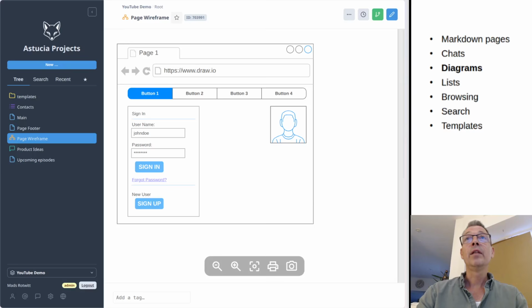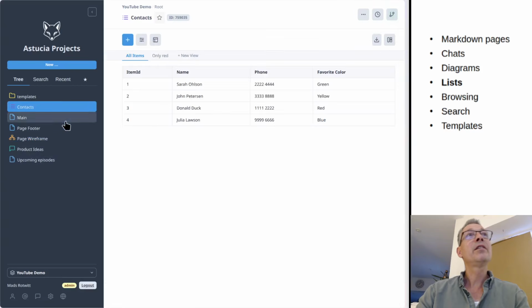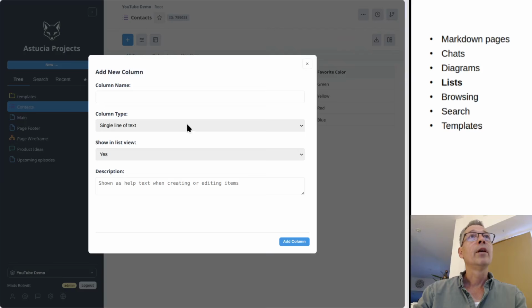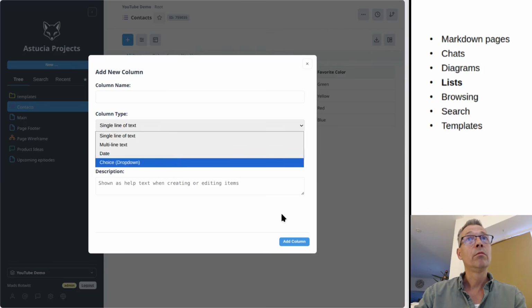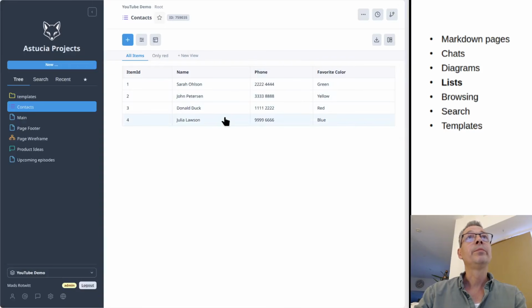Yeah. Next on the list here is lists, and "list" is just a name because I thought mostly of SharePoint lists, so that's why I called it list. But it's basically data tables, and these are for now very basic. And I'm thinking of implementing a JavaScript library that would enable inline editing. But they're really simple. You can choose different column types. So there is a single line of text, multi-line text, a date, or a choice. We can see some examples here.